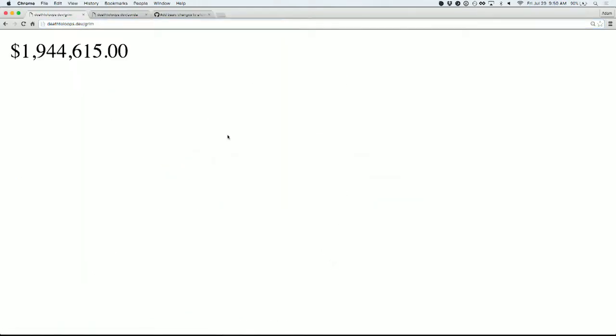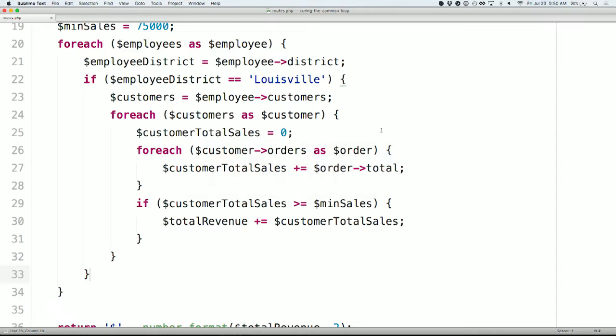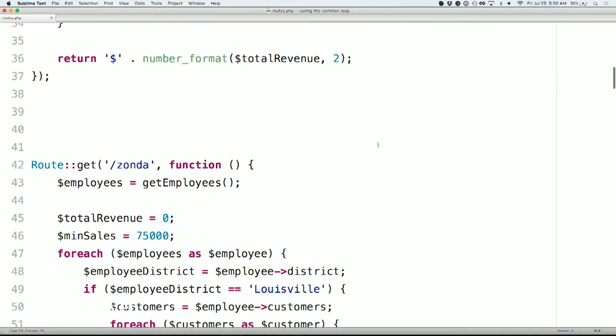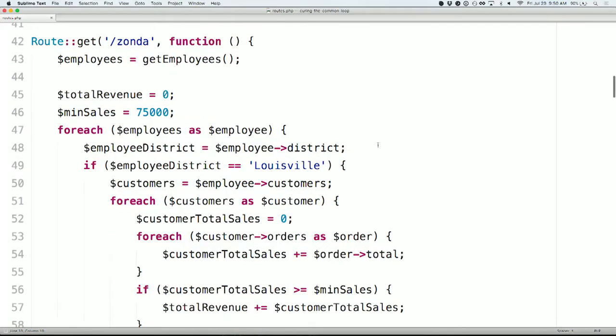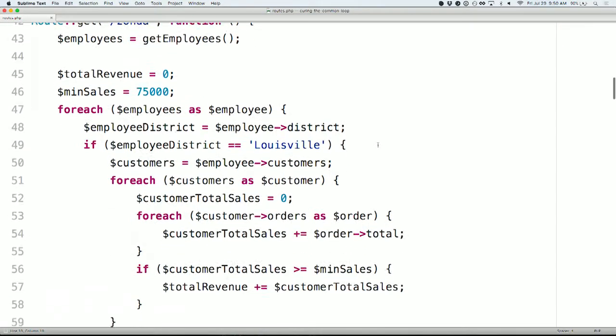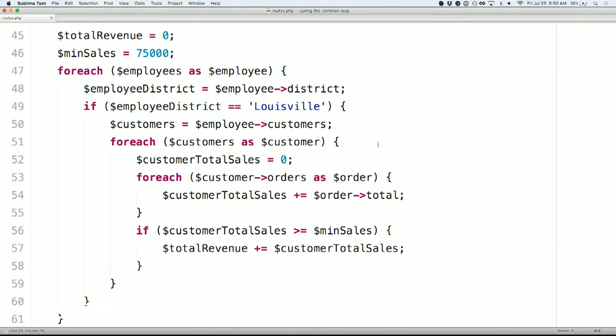So this is the value that we're getting right now based on a bunch of seed data that I threw into the application. And we're going to use this as a reference point to make sure we're not goofing anything up as we try and refactor this to use a collection pipeline style. So scrolling down, I've got another route here called Zonda. And we're going to walk through this code and try and refactor it to remove all loops, conditionals, and temporary variables using collection pipeline programming.